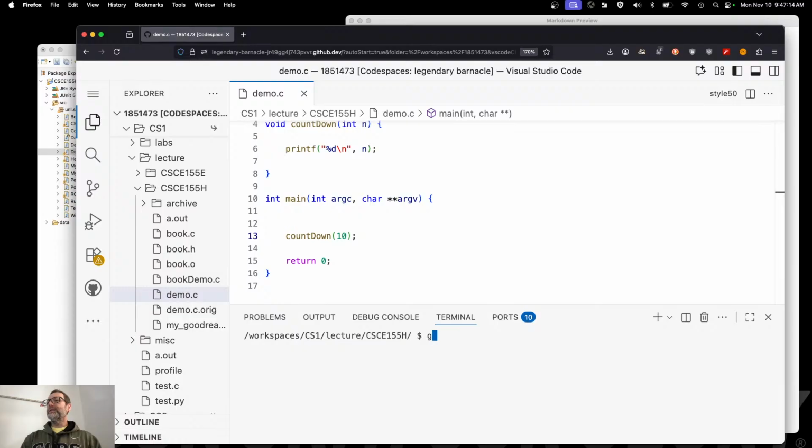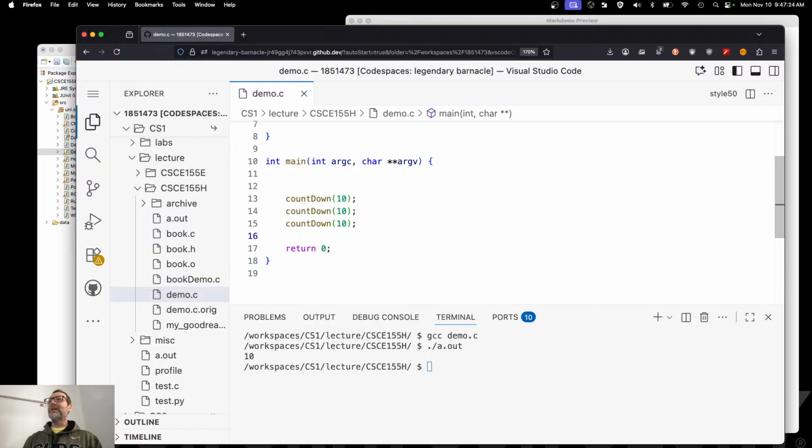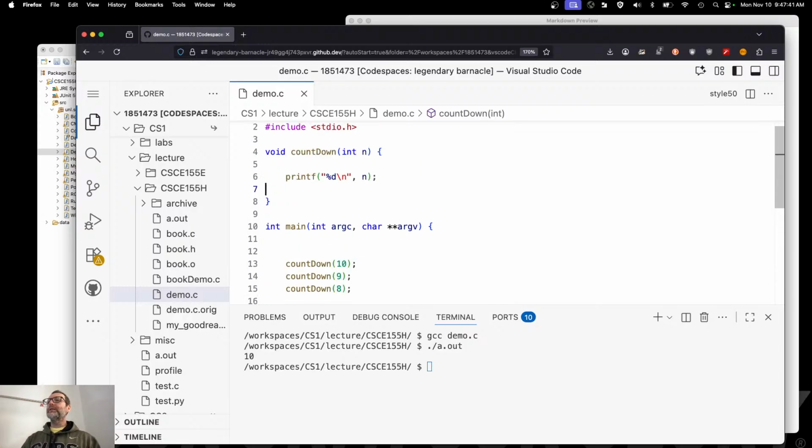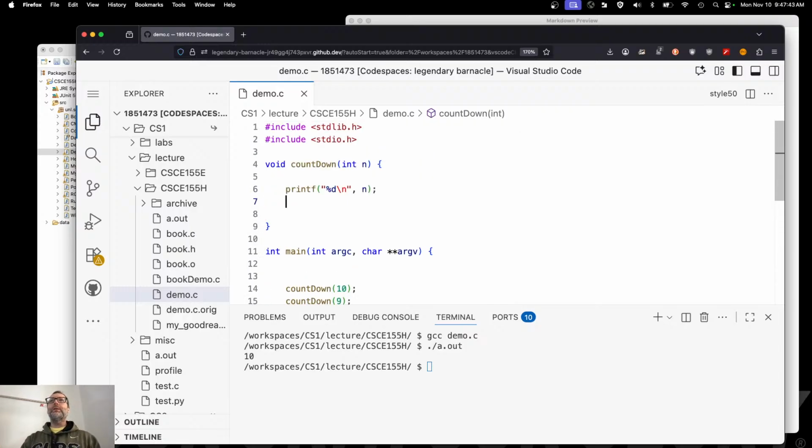Now, if I did this, demo.c, a.out, it's just going to do it once. How do I get it to do it multiple times? Well, I could go countdown 9, 8, 7, 6, 5, 4, 3, 2, 1. Again, you're not allowed to hard code these values. But I don't have to just call countdown here. I could call countdown because it's a function anywhere in my code. Where else could I call it? Inside countdown.